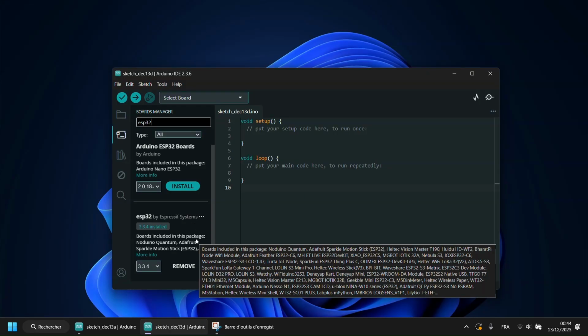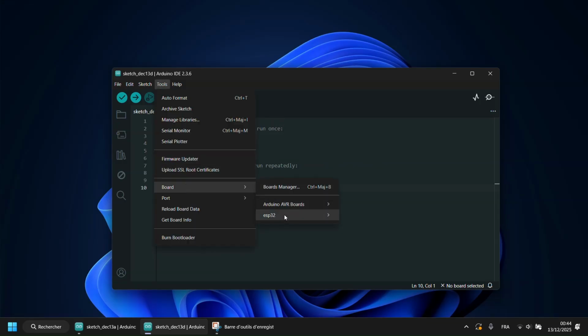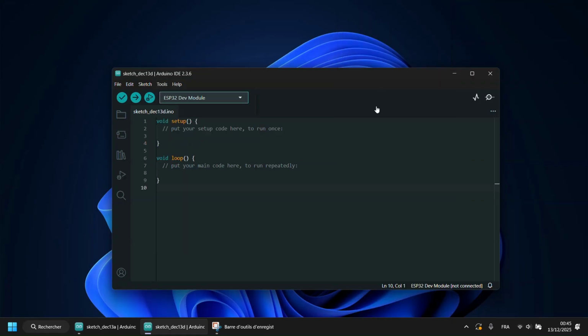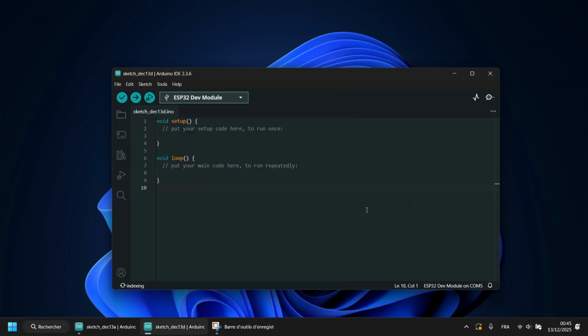Now, connect your ESP32 to your computer with a USB cable. Then go to Tools, Board, ESP32 Arduino, and choose ESP32 Dev Module. After that, go to Tools, Port, and select the COM port where your ESP32 is connected. If you don't see it, unplug and plug the USB again and check the list.